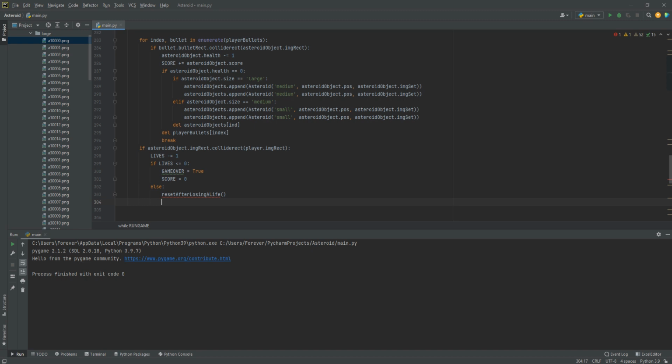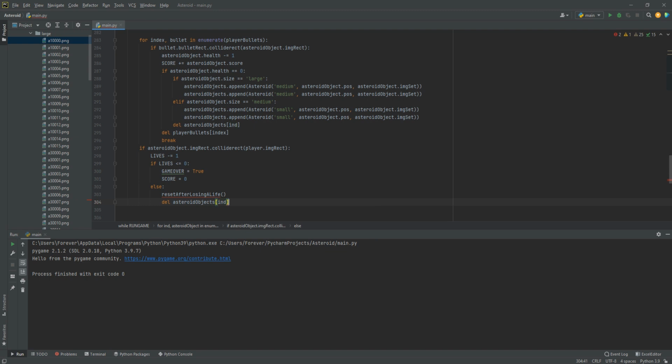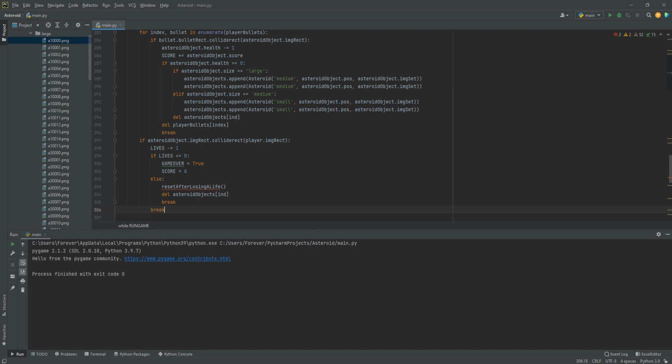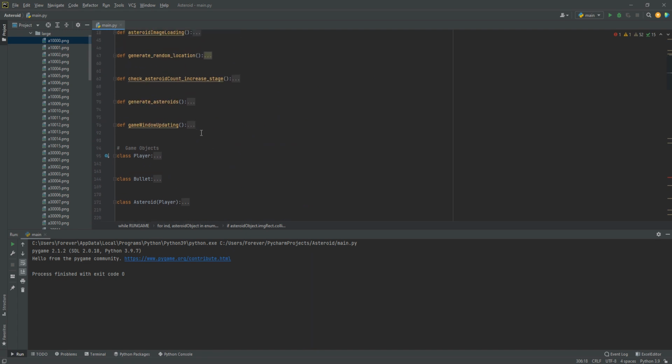Functions. We need to go create that function. We're going to delete the asteroid objects in the ID and break. Okay, so we need to create the reset after losing a life utility function. It's under generate asteroids. Reset after losing a life.